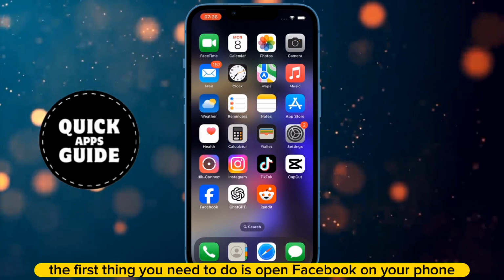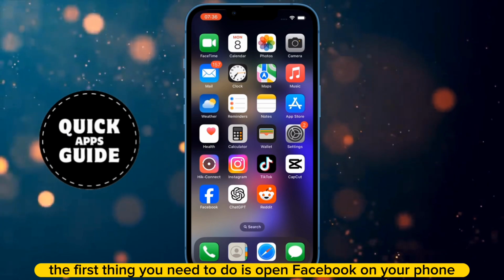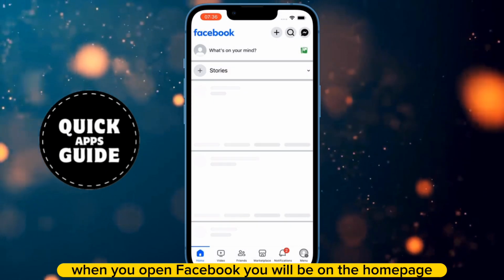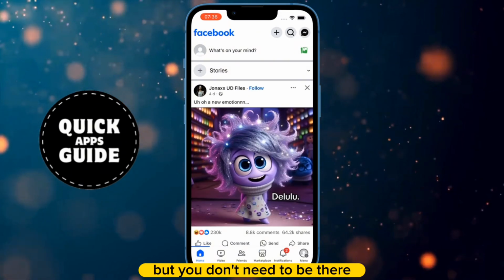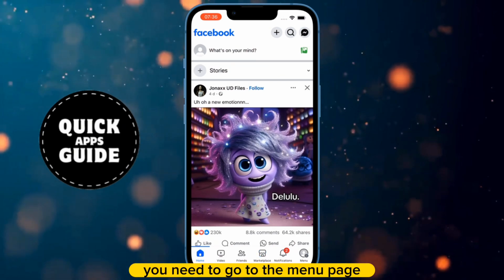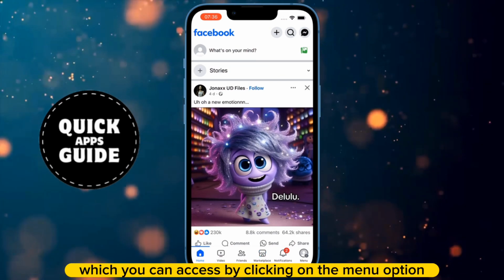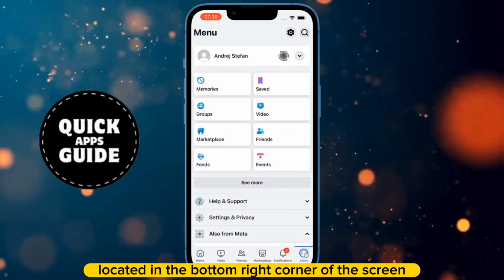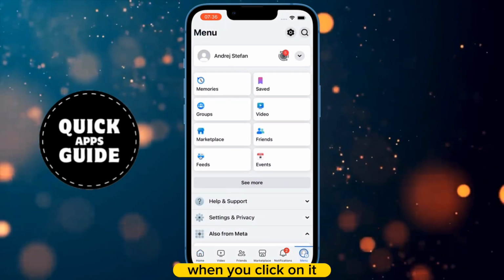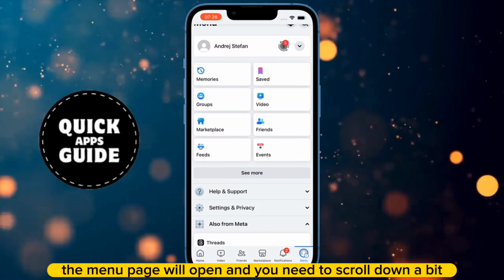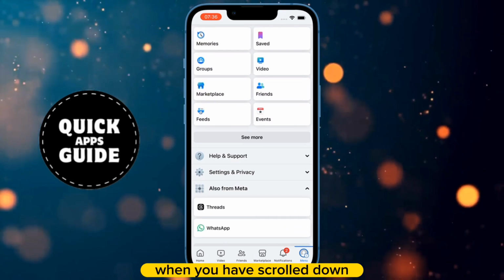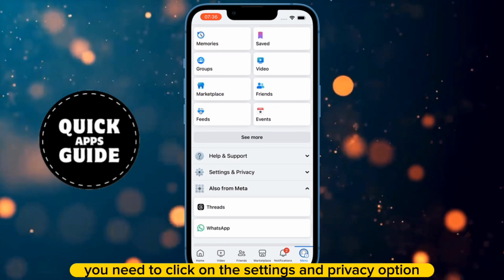The first thing you need to do is open Facebook on your phone. When you open Facebook, you will be on the home page, but you don't need to be there. You need to go to the menu page, which you can access by clicking on the menu option located in the bottom right corner of the screen. When you click on it, the menu page will open, and you need to scroll down a bit. When you have scrolled down, you need to click on the Settings and Privacy option.